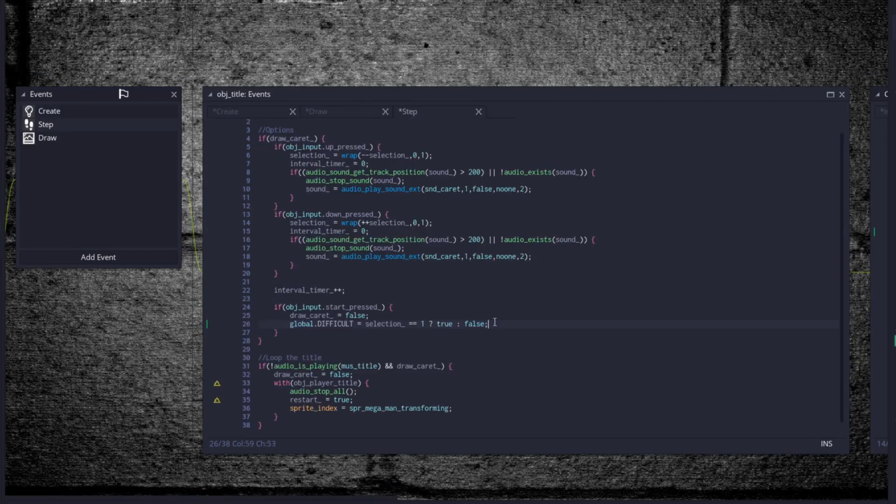As far as it goes, we don't actually use the difficulty setting in this tutorial, but if you were to use it in your game, then all you would do is, when a monster or something spawns, check to see if the difficulty is set to difficult, and if it is, then give it more health when it spawns or something like that.